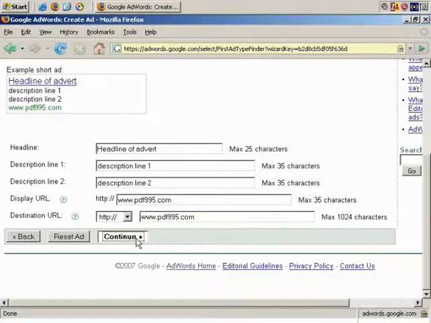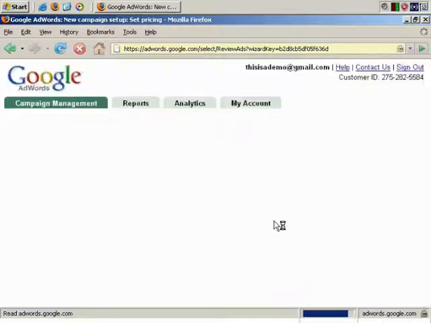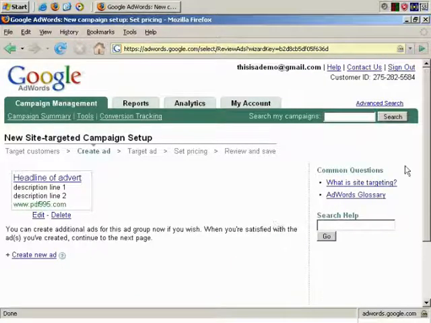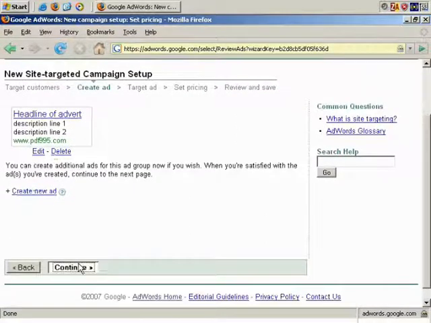Then click Continue, and Google does a quick check, and then I can create additional ads if I wish, or continue. Again, as I just mentioned, I'm going to change this in a moment, but for now I prefer not to take time to write the ad at the campaign setup stage. I prefer to return to it when I can take my time about it.